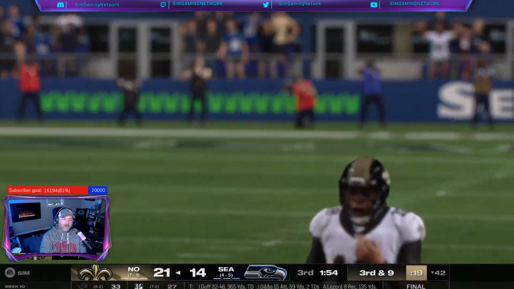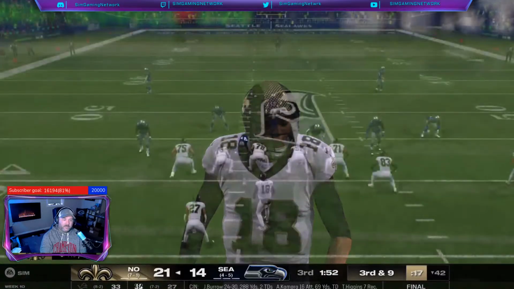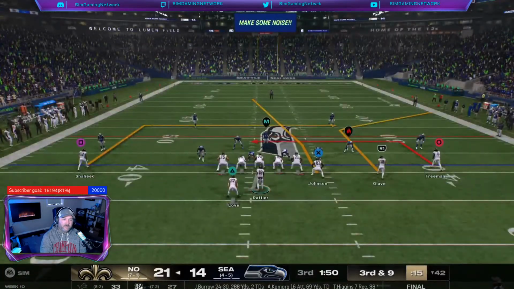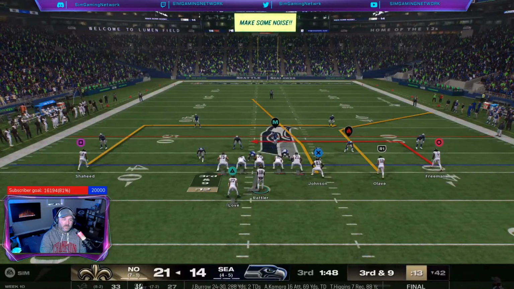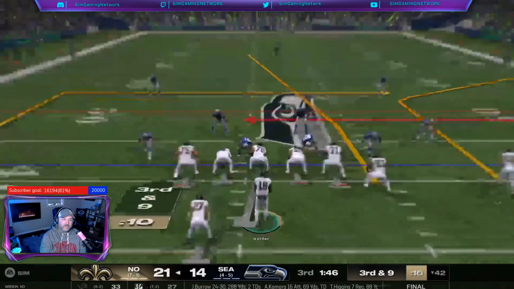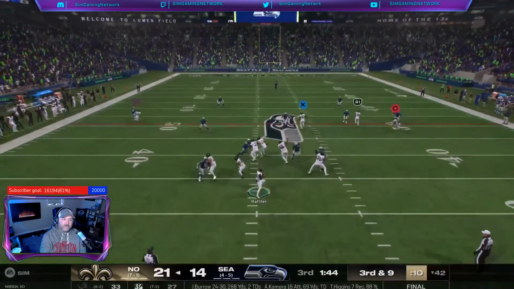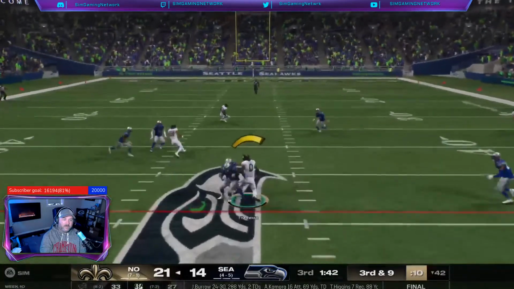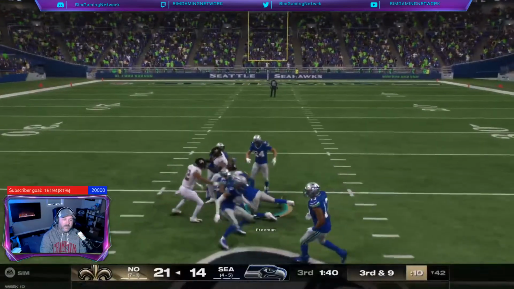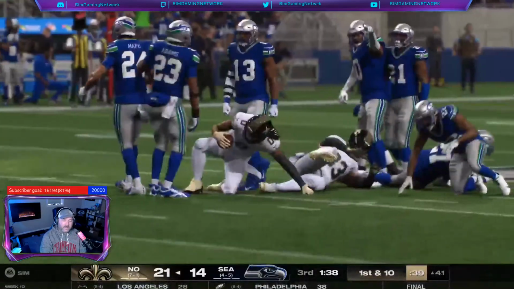This is not how I wanted this drive to go. I at least wanted to get a field goal. Shoot. They're dropping in coverage, over the middle. Oh, thank you, Freeman. What a catch. I thought that was going to maybe get picked.